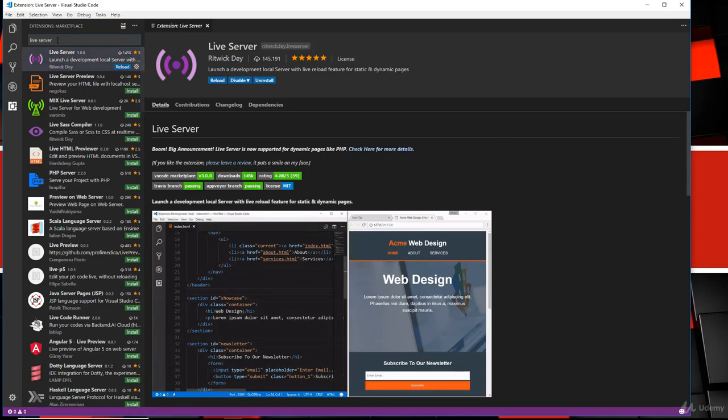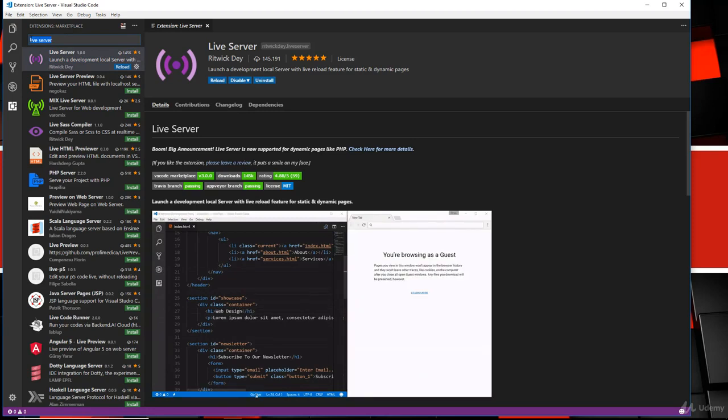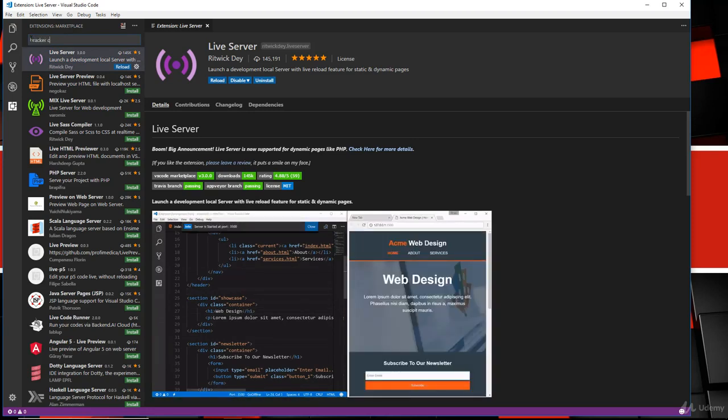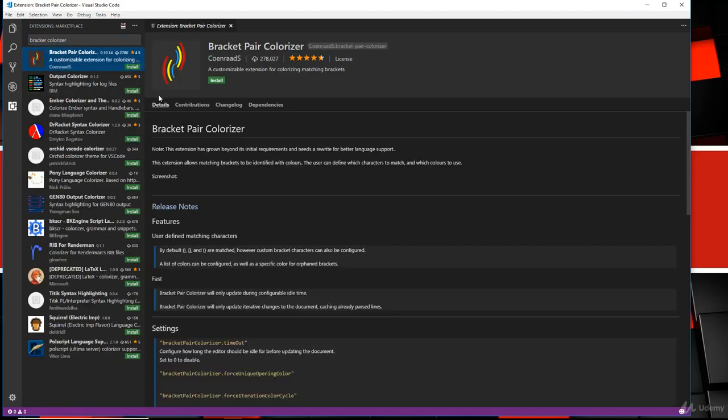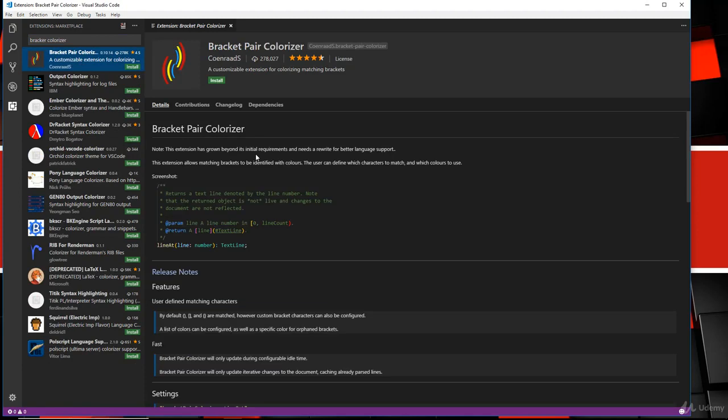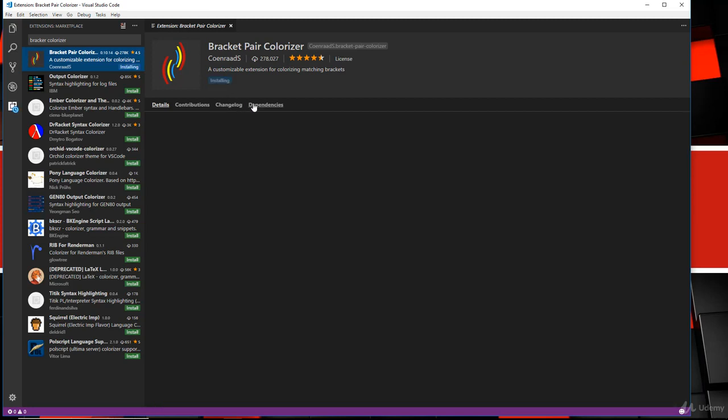And while that's happening, I'm going to go and search for another extension called, what is it called? Bracket Colorizer. Okay, Bracket Pair Colorizer. And what this does is it makes bracket pairs a certain color so that you don't get mixed up if you have, for instance, nested if statements. It'll pair the brackets together, which is really helpful. So I'm going to go ahead and install that.